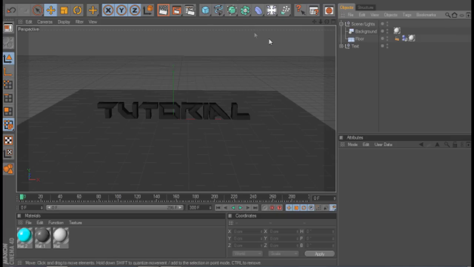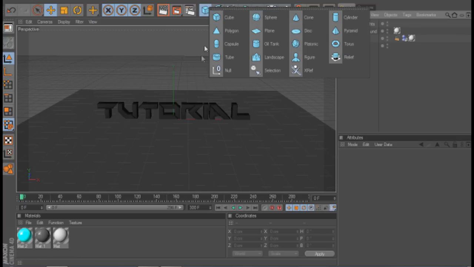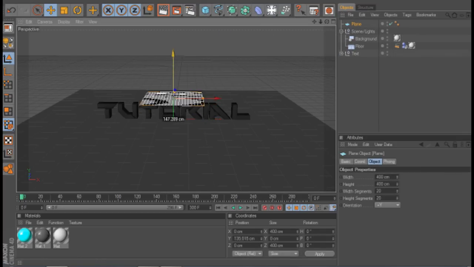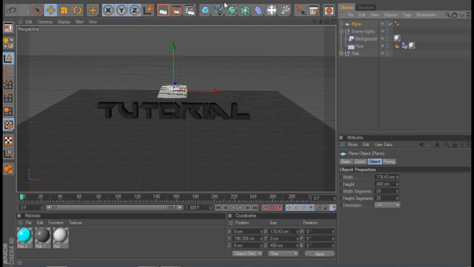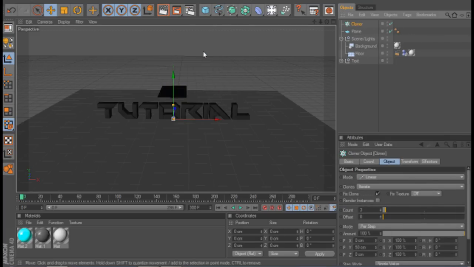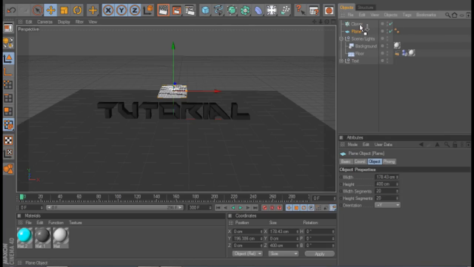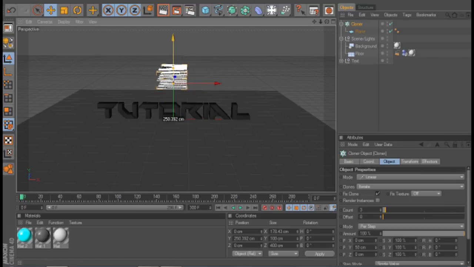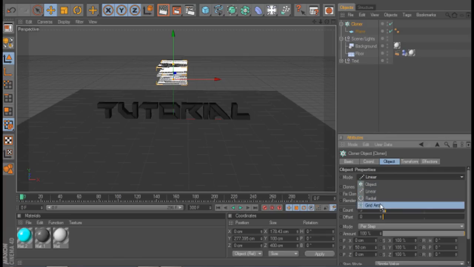So, alright, last thing we're going to do, guys, we're going to add the lighting in. What we're going to do is make a plane, just a regular plane. We're going to scale it down a bit so it's longer than it is wide. Once you've created the plane, just go up to MoGraph and click Cloner. We're going to make the plane a child of the cloner. What I mean by that is you're going to drag the plane into the cloner. Okay, click on the cloner, drag this up a bit so you can see it, and go down to this little tab right here and click on Grid Array.